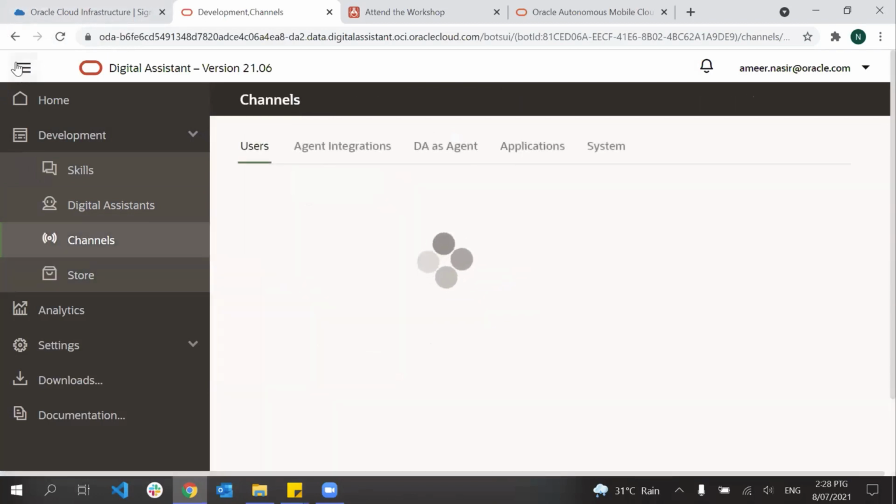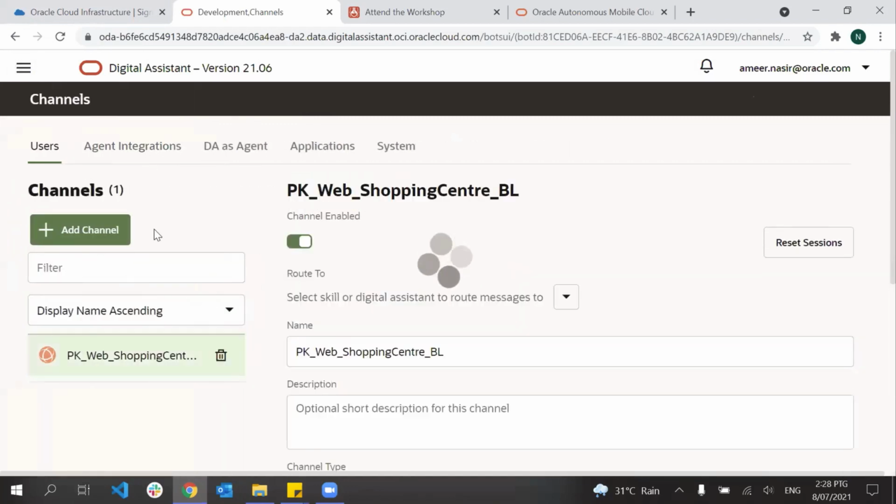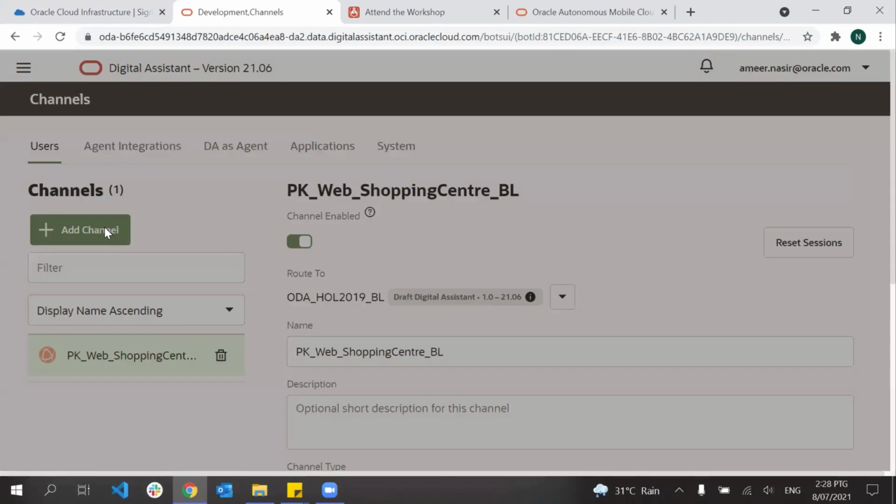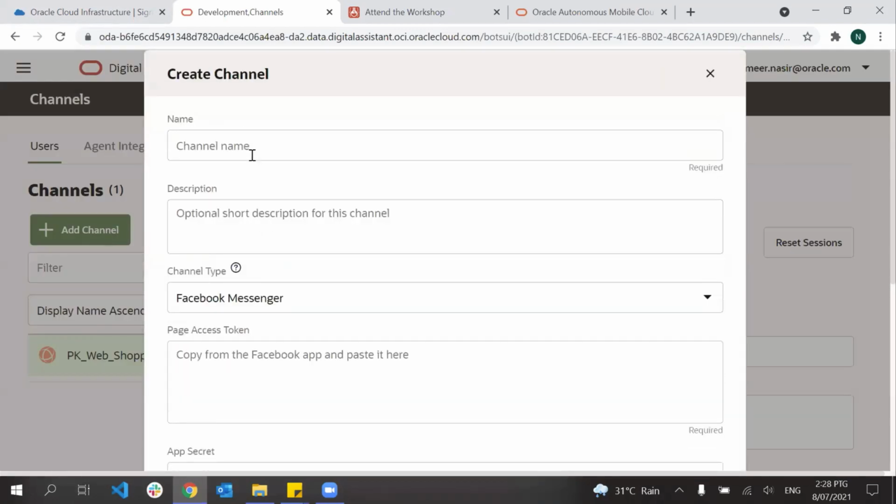Okay, takes a while. Let's minimize that. Okay, so here we are. Make sure we're on the Users channels. The rest is just different components of the ODA system that we're not going to look at at the moment. What we focus on will be the main channel. So click on Add Channel. It will pop up a form for you to fill in to finish the creation. So give it a name. I'm just going to put my initial. So I'm going to say web shopping.